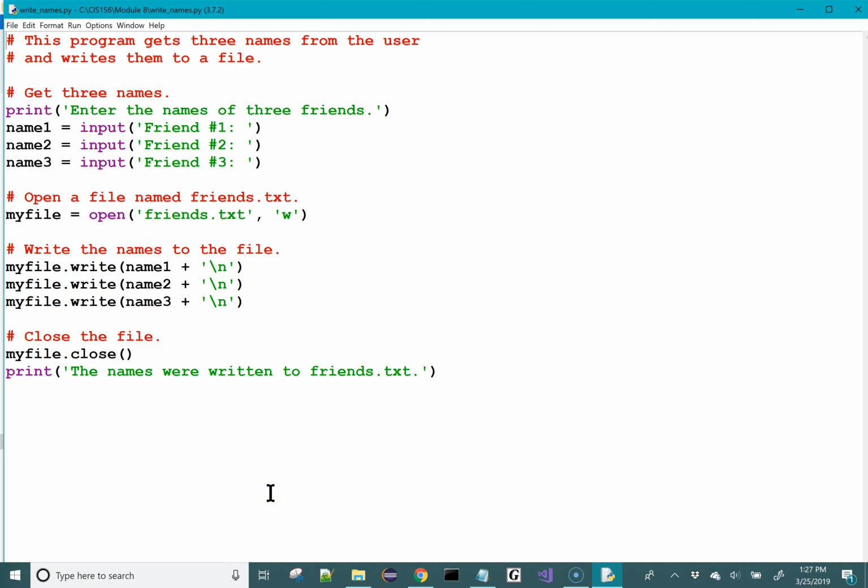In this video, the first thing we're going to go through is that when a program writes data that has been entered by the user to a file, it's usually necessary to concatenate the newline escape sequence to the data before writing it. This ensures that each piece of data is written to a separate line in the file. So in this example, we're going to ask the user to enter the names of 3 friends and save those in 3 separate variables.